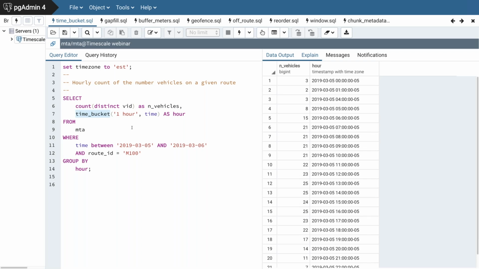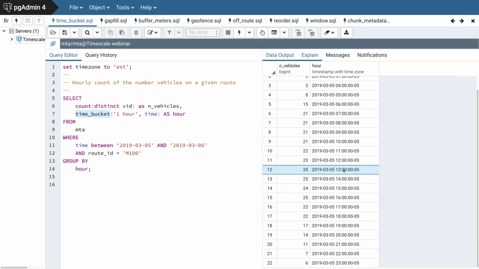So this functionality has been with Timescale since before the 1.0 release. This allows us to aggregate our data to set time intervals that we call buckets. So here we have an hourly bucket from the MTA table, of course, and then we are just looking here at, for 2 days worth of data, actually just 1 day, I suppose, 1 day of data, and for a particular route.